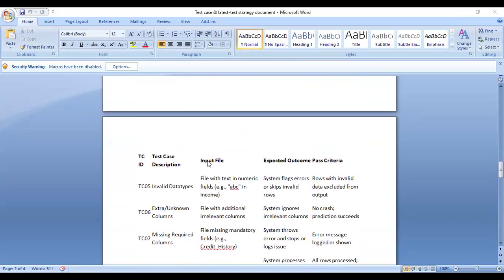So the first test case is regarding invalid data type. When the data is loaded, we find out the data type of the features. First of all, they have to give the data type of the particular feature. If one particular feature is a string and it is found to be an integer, it is conflicting while building the model. So we have to first know the data type of each feature in the input file.